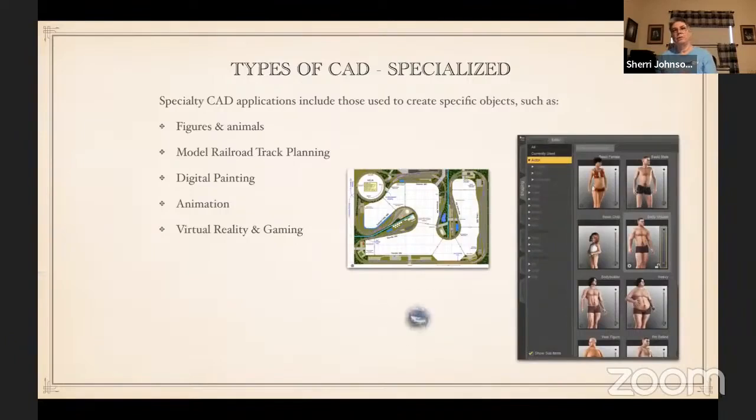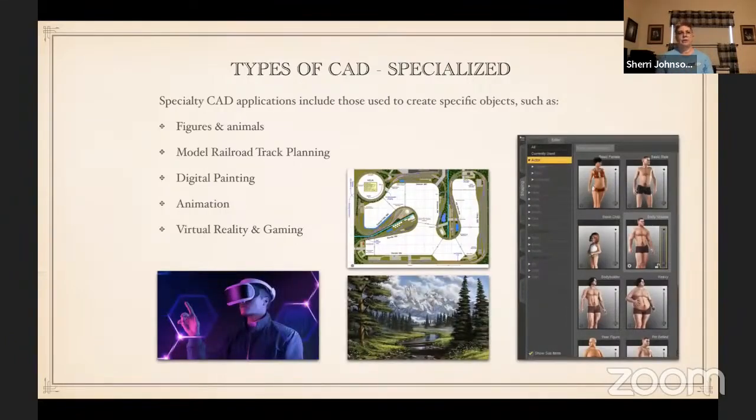Then we have what I call specialized CAD applications. This is where it takes your 3D CAD and comes back and says, we're going to take 3D CAD, but the only thing we're going to do in here is figures. This software is dedicated to making figures and animals and people. That's all this is doing, specialized CAD. Specialized CAD would be your track planning software, your digital painting, animation, your virtual reality and gaming. These all build on the other CAD platforms, but they're specialized to one thing.